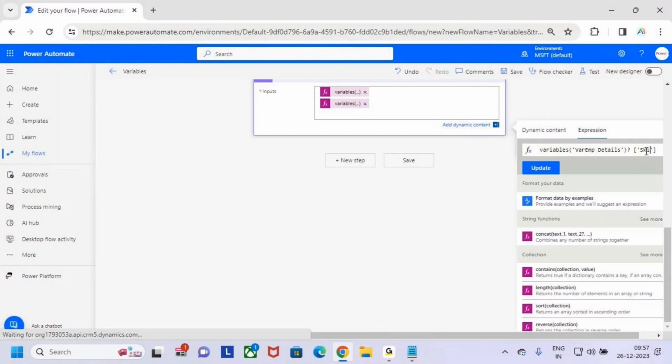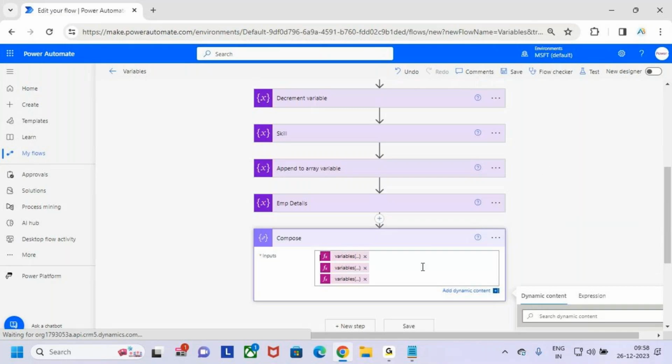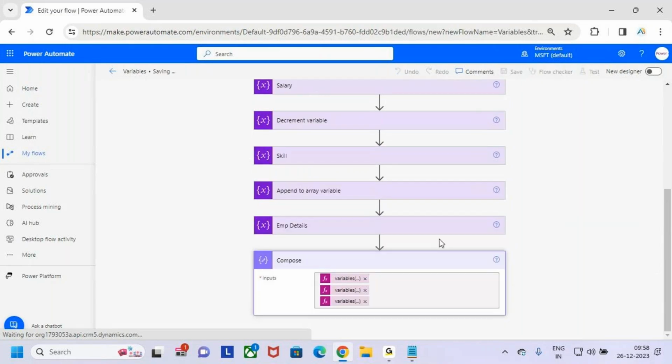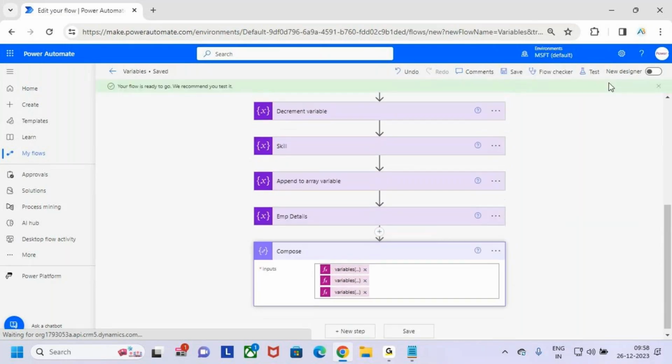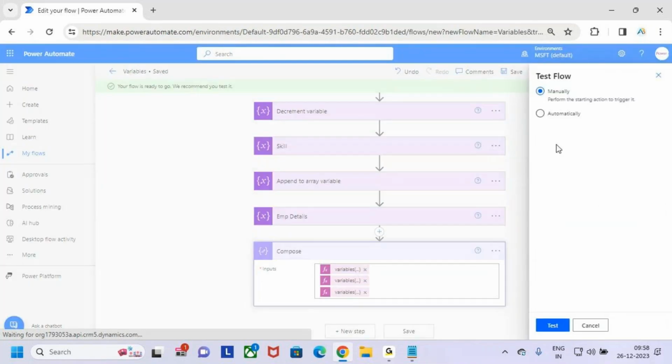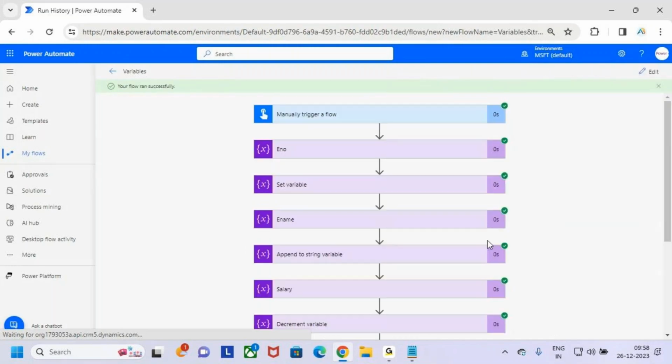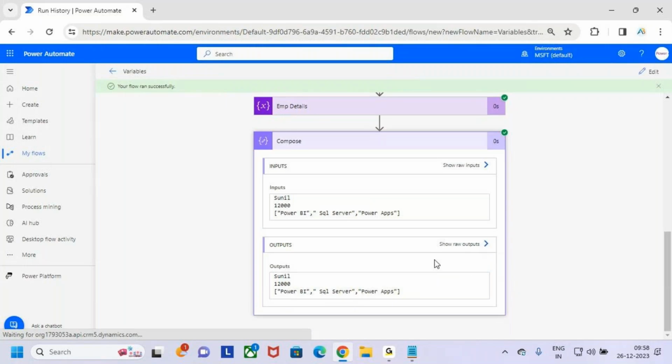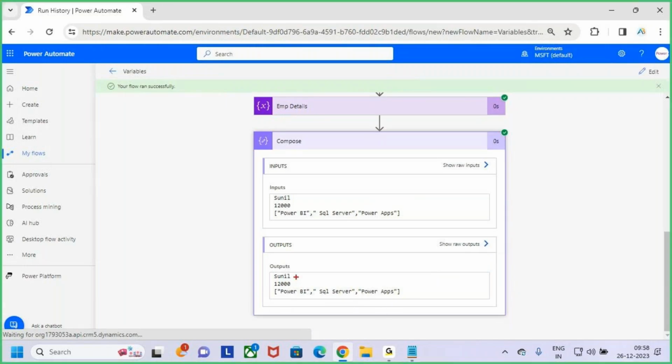So if you want to print all the values, just go to the dynamic content and click on it. But if you want to print any value from those object, keep it like this. Now save the flow and test the flow. Click on run, click on done. Now go to the compose. Now see, I'm able to print the name, the salary and also the skill set.